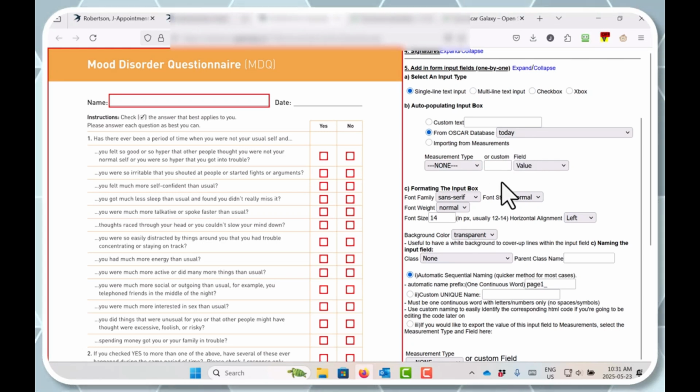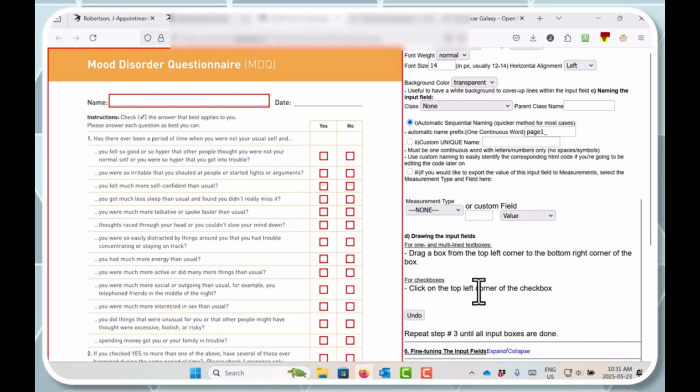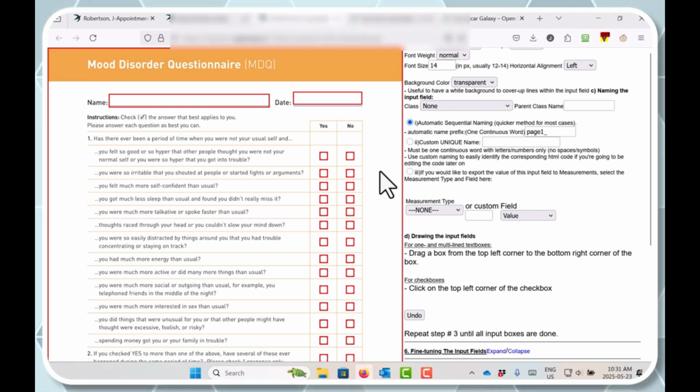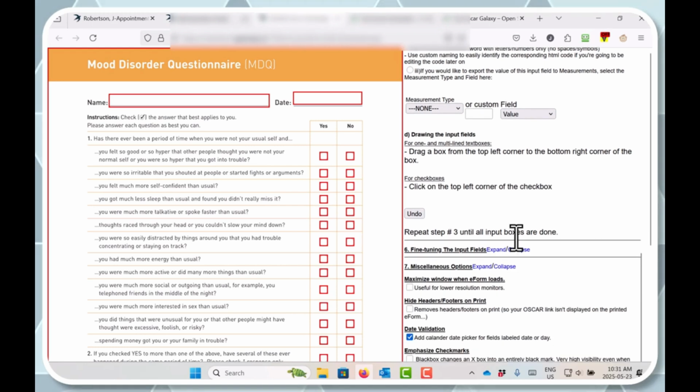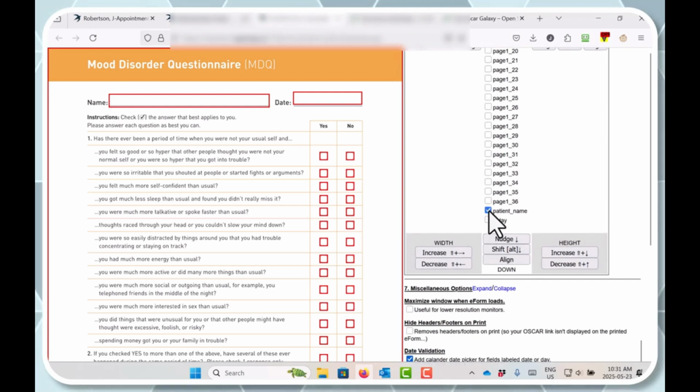So then, again, automatic naming sequence. Following the directions, click on the top left corner. Drag a box from the top left corner to the bottom right corner. So let's do that again. Now, this is obviously not aligned with the name, so I am going to want to fine-tune here. And the patient name and today I want to align down.